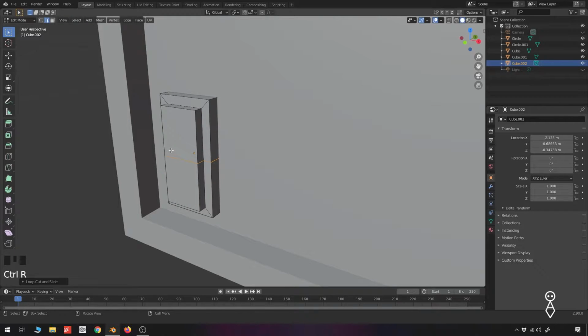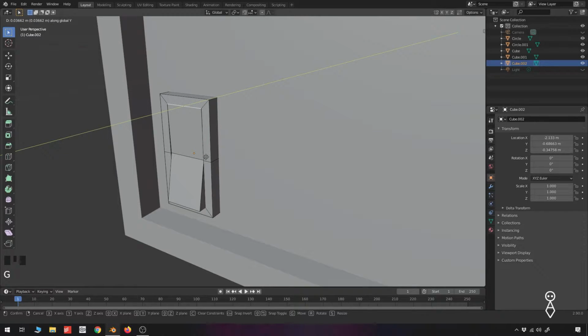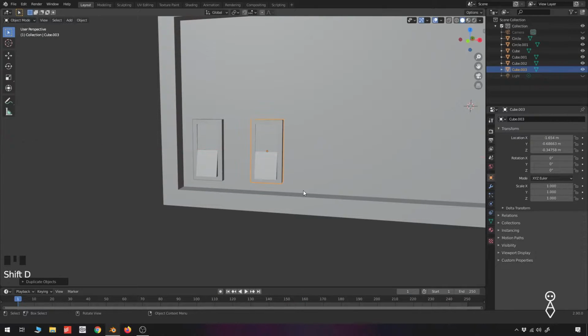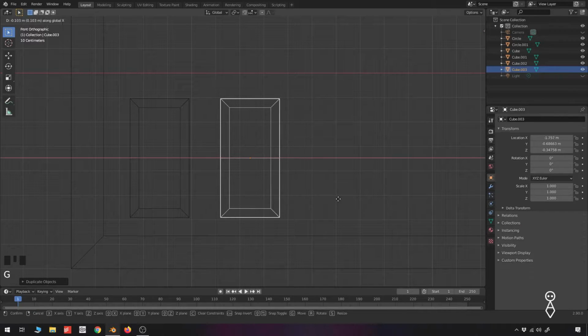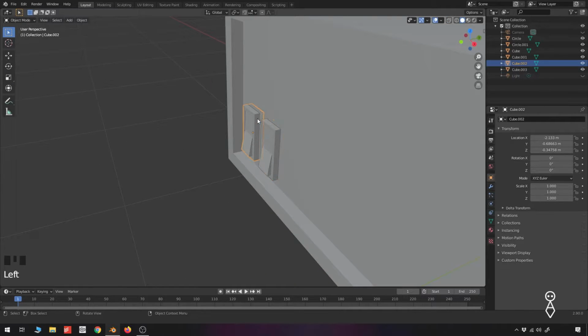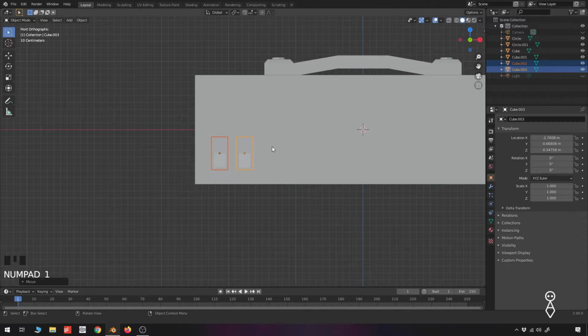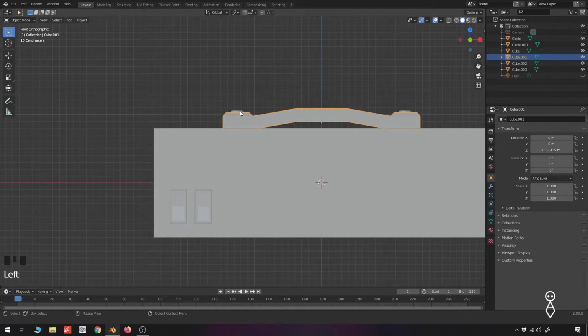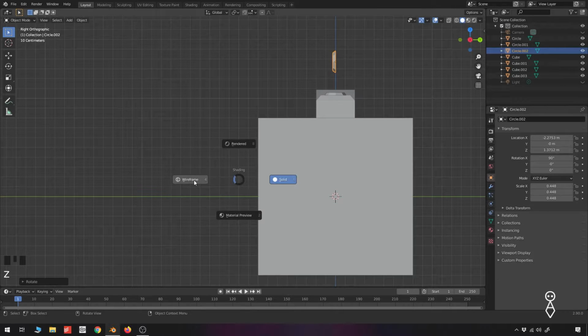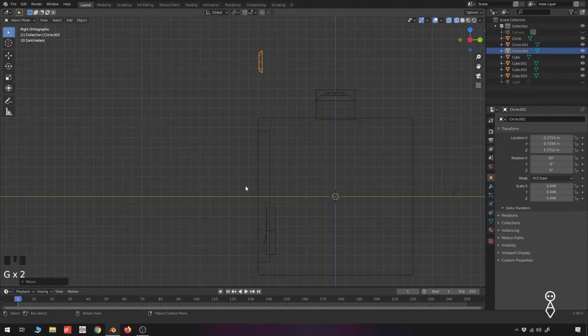Add a loop cut to the center, and while in edge select mode, select the middle edge and move it inward, as well as the top edge. Duplicate the switch and position it. Select the screw head and duplicate it. Rotate using R on the keyboard and X to constrain it to the X axis. Position the screw head and resize it.